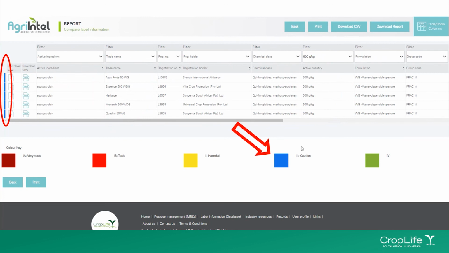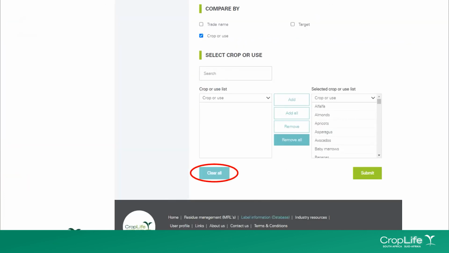Again, our hazard classes key is available at the bottom of every report. Once you've got the information, you can print, download as a CSV or download as a report, and remember it's for your own usage. Please click on the black button in order to go back to your initial search, where you can then do a clear all in order to start a new search on that same report.